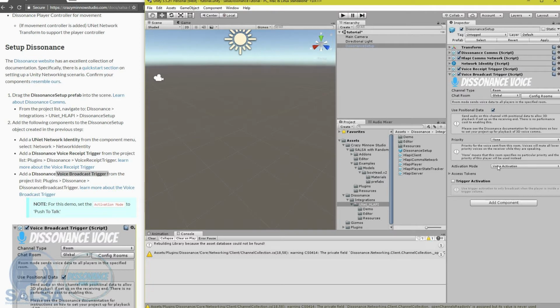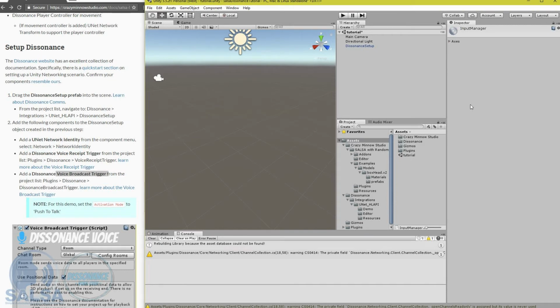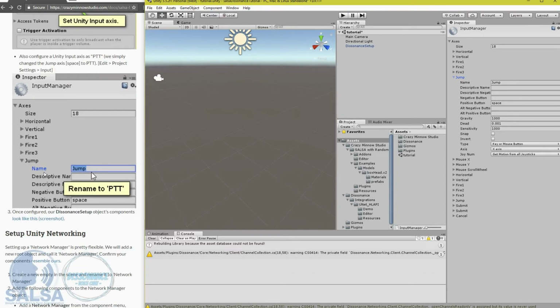And we do want to go ahead and set this to push to talk. This will just make testing a little bit easier in the end. And we need to provide an access name. So we'll make that PTT. But we need to make sure that we do have whatever we put there in our input access settings. I think I'm going to, in the text, I just used the jump. So I'm going to convert that over to PTT just by changing the name because it uses a spacebar.